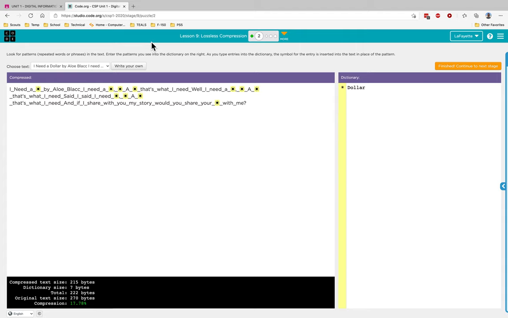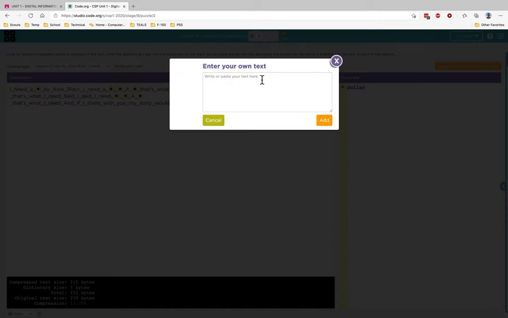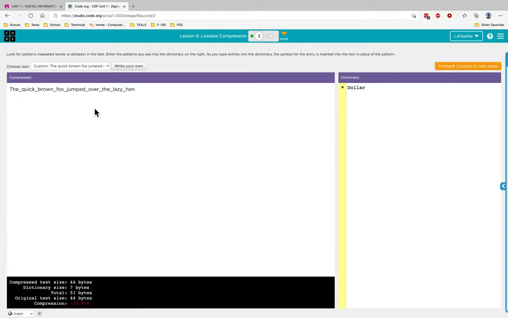Go ahead and play with some of the other string sections we have here, or you can write your own. Now here's an example: the quick brown fox jumped over the lazy hen. I think that is the phrase that uses every single letter on the keyboard once. So this would not be a good phrase to try and compress, because nothing's repeated in here other than space, I guess. But again, you wouldn't want to compress space because it's one single character, and you'd be replacing that one single character with two characters, the dictionary value of space and the character that it's being replaced with.